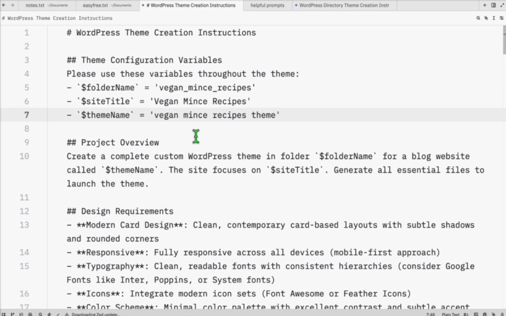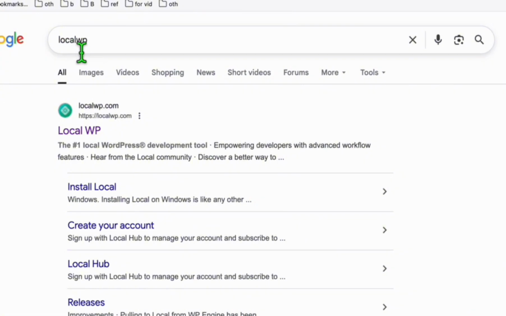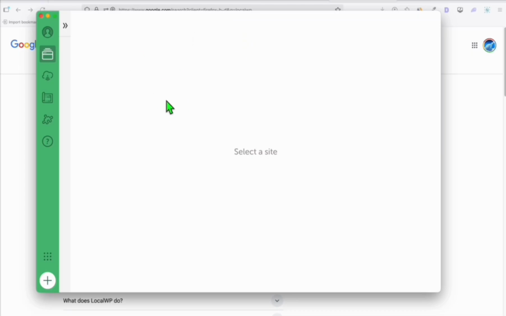Now, to set up a local WordPress so that we will be able to load this entire theme, head over to Google and download this application. It's called Local WP. So this is going to be that application. It's very easy to install. You just need to follow the instructions. It's straightforward. So once you have this, I'm going to create a new local WordPress.